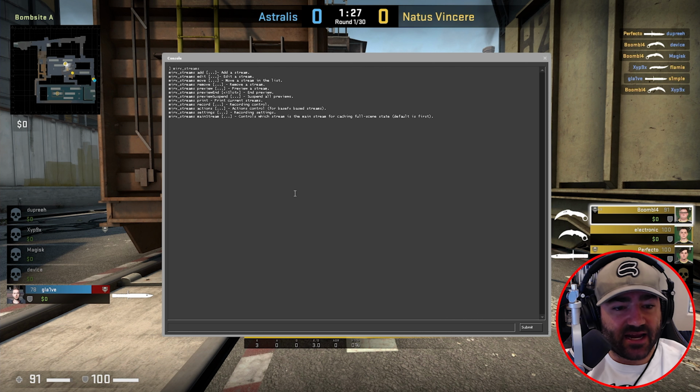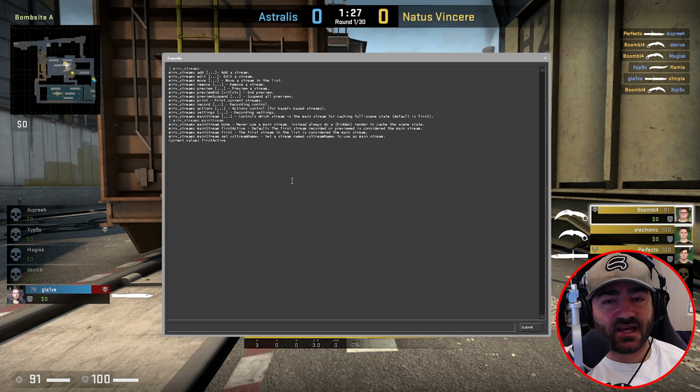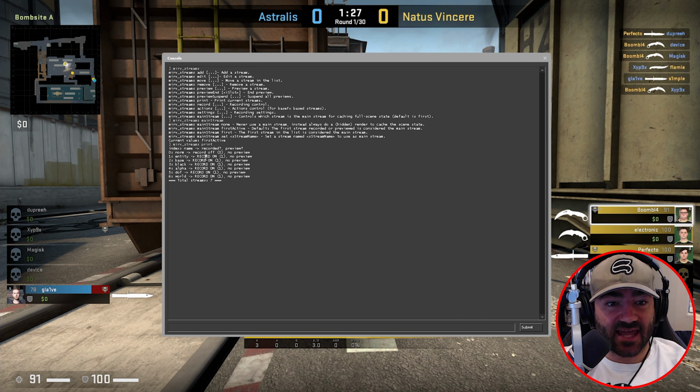Let's go to merge streams main stream. Okay, remember that caching concept that I told you about earlier, where Half-Life Advanced Effects takes the first stream and it basically uses it as a way to create a foundation for all future streams? This command actually allows you to control which stream creates that cache. Its default value is the first active, so that's going to be not norm, but entity. It's going to use entity as the caching stream.